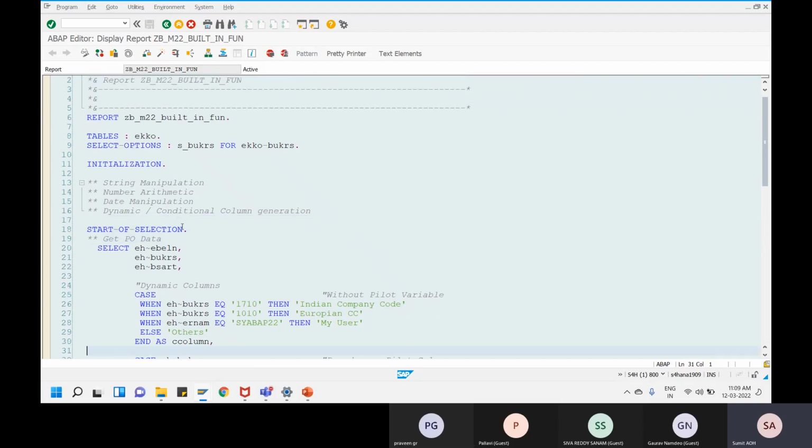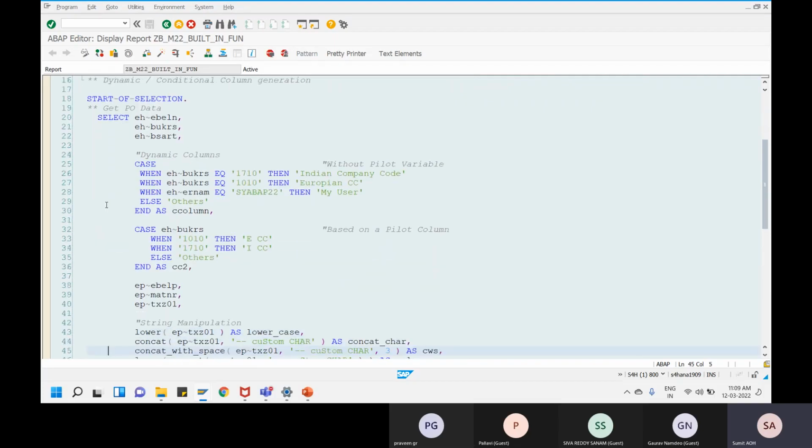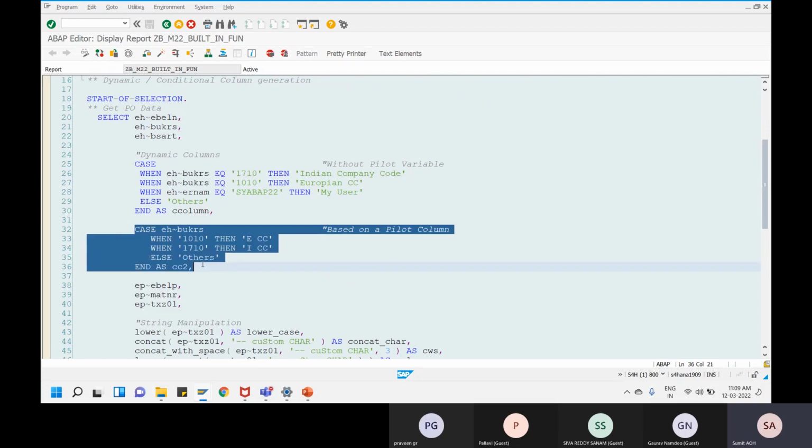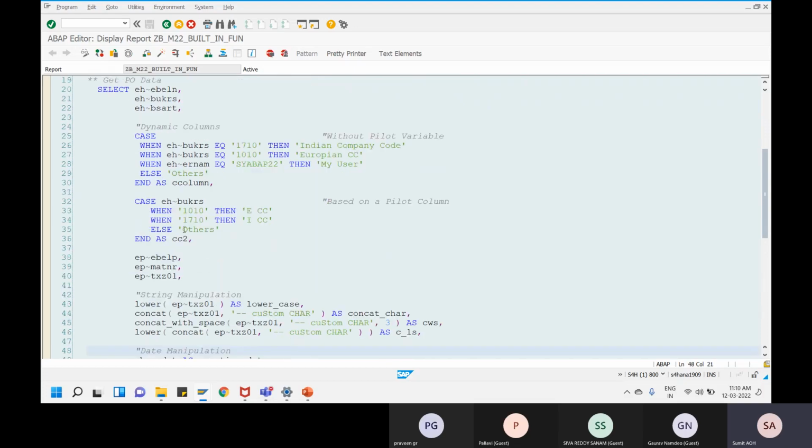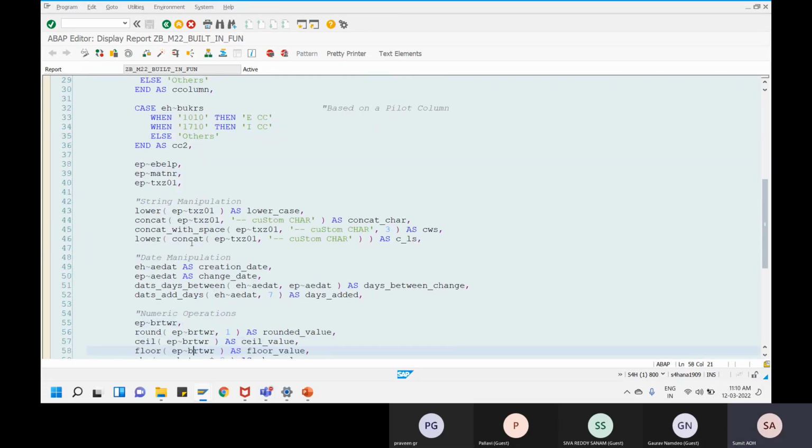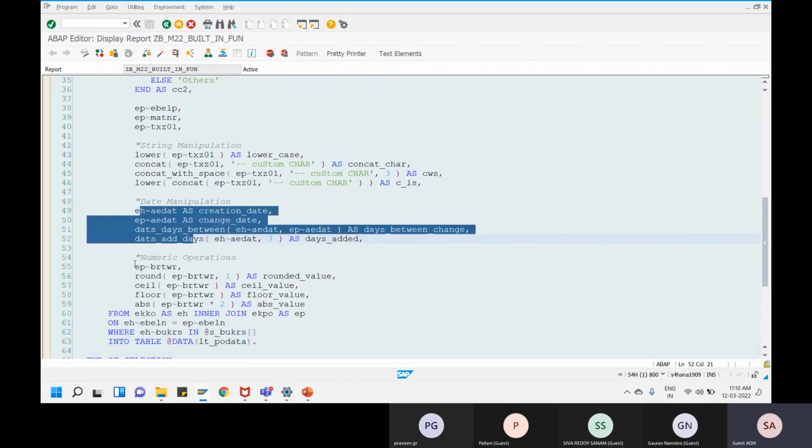As a part of built-in function, we learn certain string manipulation function, number arithmetic, date manipulation, and the dynamic condition column declaration. So if you want to declare a column dynamically based on certain conditions, we can declare that with and without pilot variable. When I say without pilot variable, you would be defining the whole condition at when level. So the advantage is you can write it on any sort of columns. But if you want to write it on a single column, you can also go with a condition column with a pilot variable. Here I have a BUKRS, and based on BUKRS's value, I am determining the value of a new condition column. Then we learn string manipulation function, date manipulation, and the numeric functions.